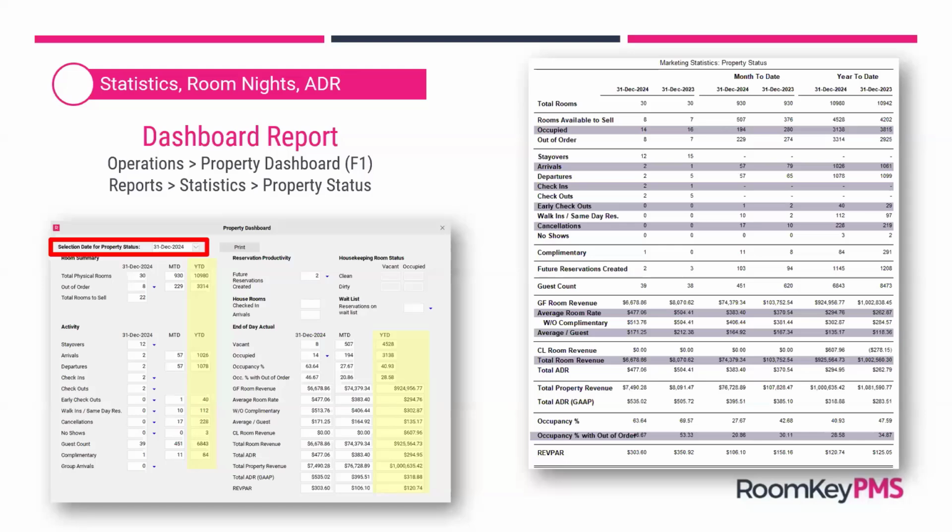Now, if you generate this report from the property dashboard, it will automatically default to the date that you've selected, which is the 31st of December 2024. Or if you're generating the report from the reporting menu, you want to make sure that you're selecting that specific date, December 31st, 2024. That will ensure that this far right hand column where it says year to date will populate with the correct year end statistics.